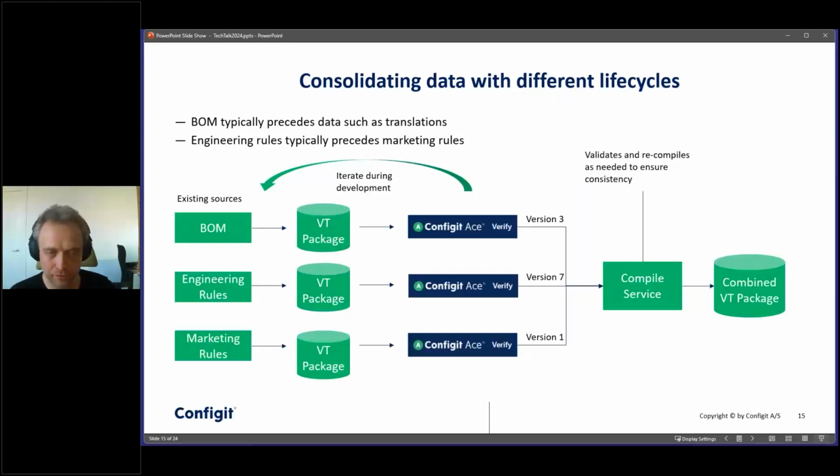So the workflow we want in that case is that we use the same flow as before, but we release individual areas of functionality as separate packages. So for BOM, you go through the same step of the package build on the compile service. You get a package that only has BOM. You can use that, for example, in the verify module to verify certain aspects. You can do the same with the other areas.